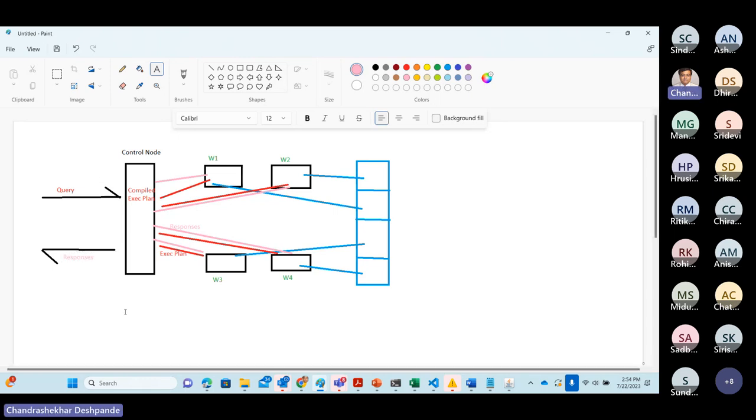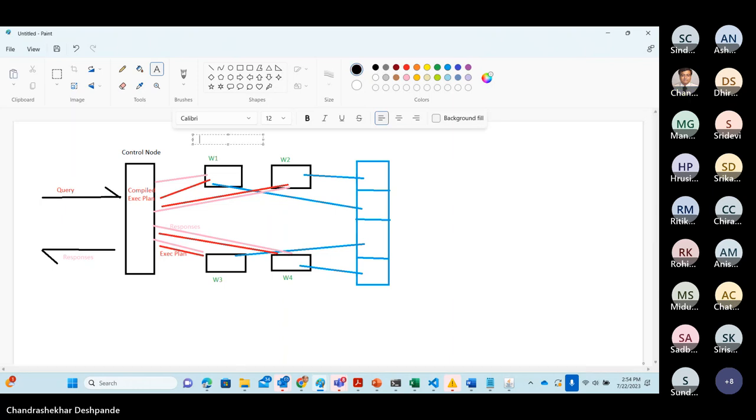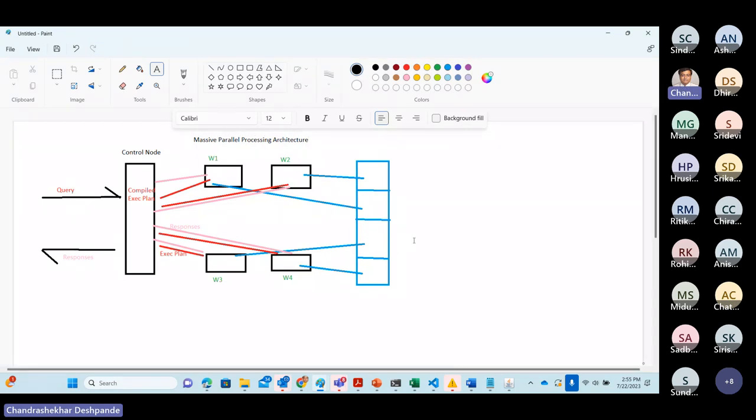That is how parallel processing works here. This is called a massive parallel processing architecture.